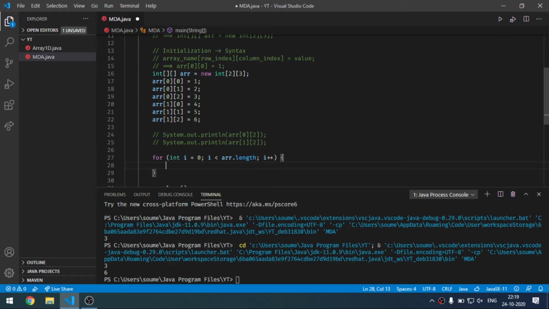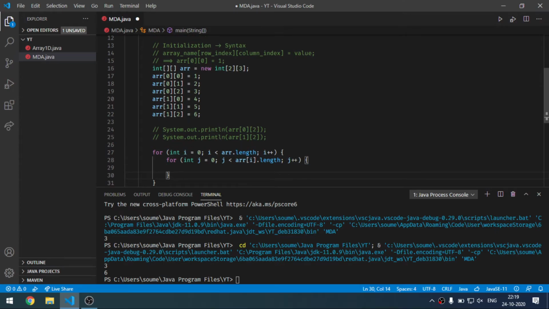All right. So I'll be declaring another for loop. So for int j = 0, j less than ARR[i].length. So ARR[i].length, that means the length of this array. All right, so this is also an array. So j will be less than the ARR[i].length, that means this array. And further I'll be saying j++.